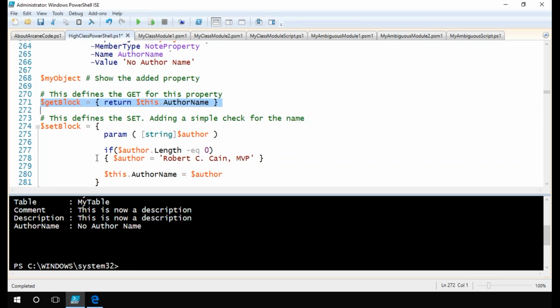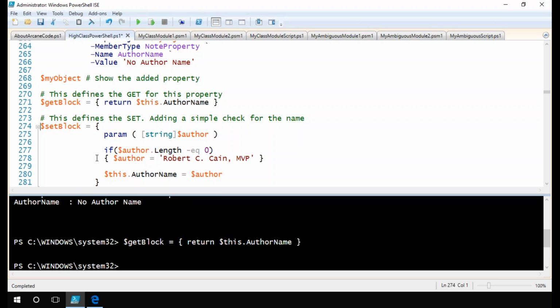We're going to reference it with this. We're just going to return it. And then I've got a set block. In the set block, I'm using a param, which we've just seen. This does require you to pass in a parameter of a single value. I can name it whatever I want to. But now in my script set block, I can actually say, well, if the author length is 0, then I want you to execute this code where I give you a default author name. And then finally, I'm going to set the author name property to the value that I've now got. So we'll run this.